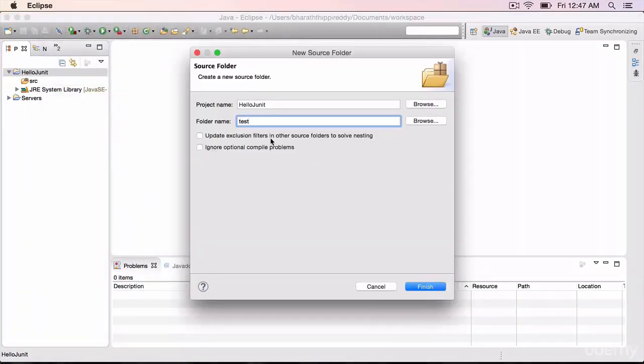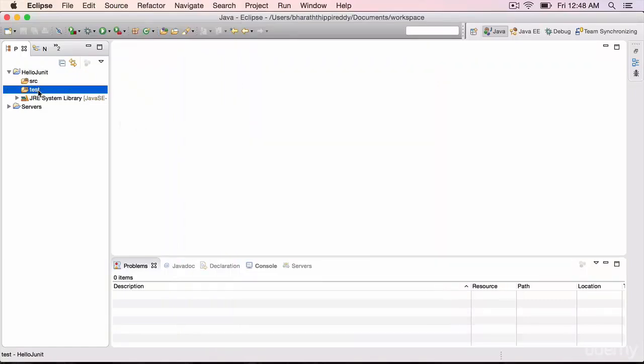So this is the first step when we are doing test-driven development or when we are writing unit tests, which we always should. The first step is to create a source folder called test, and we'll be placing all our test classes for the source code in src into the test folder. The requirement we have on hand is very simple. We need to create a greeting class which will have one public method which will take a name as input parameter, and it will return hello plus that name.